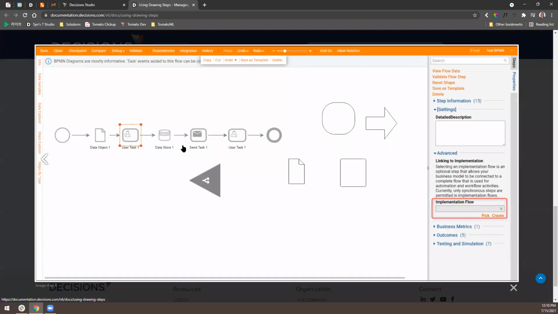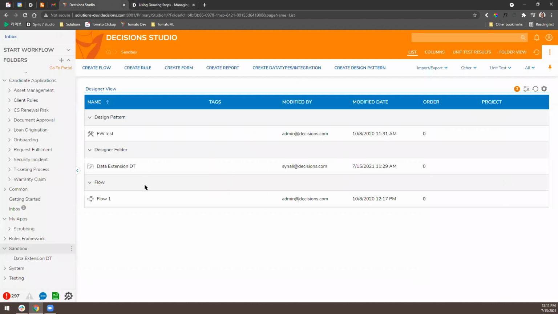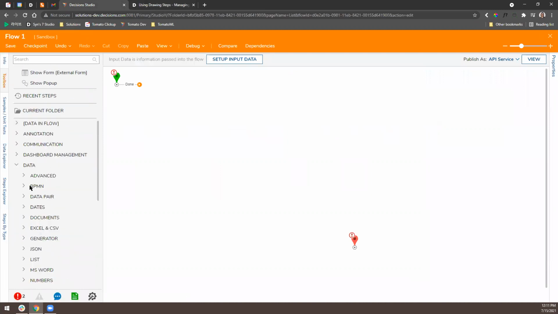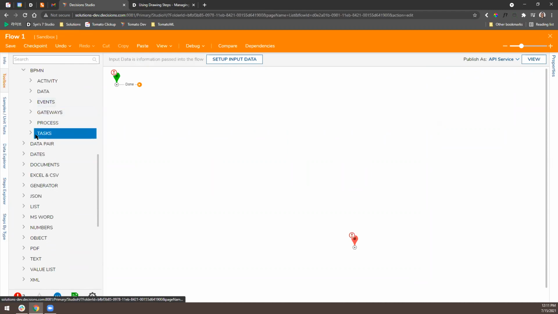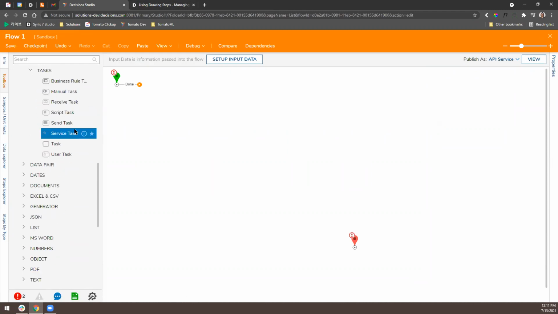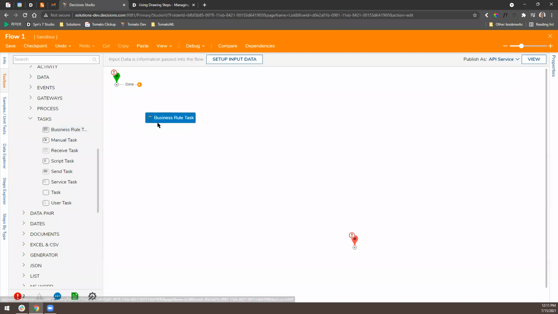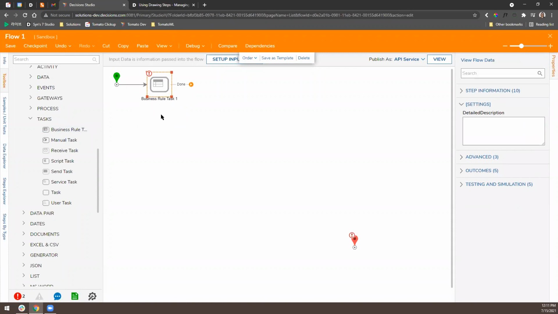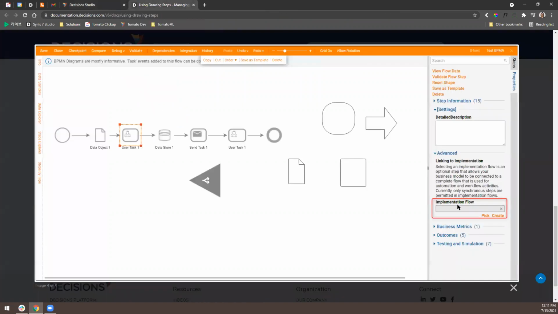So I just wanted to know how do you guys bridge the two worlds, right? The standard world of Decisions flows and that of BPMN, given that you offer the symbols. Let me go back into the flow and see if we can check it out more. And those are the standard BPMN tasks. That would be equivalent to one of the rule engines.